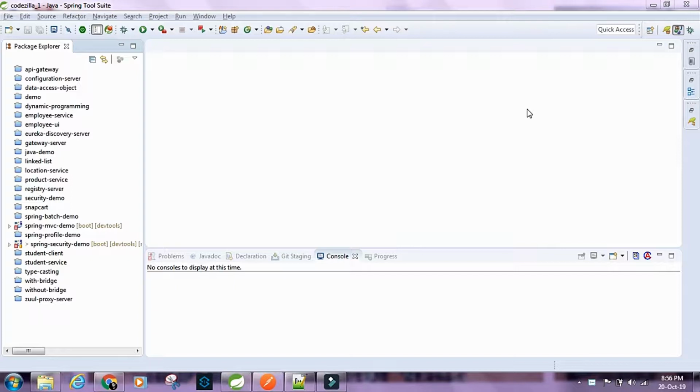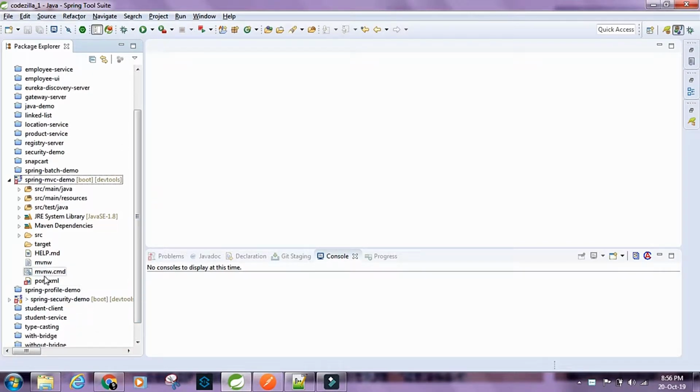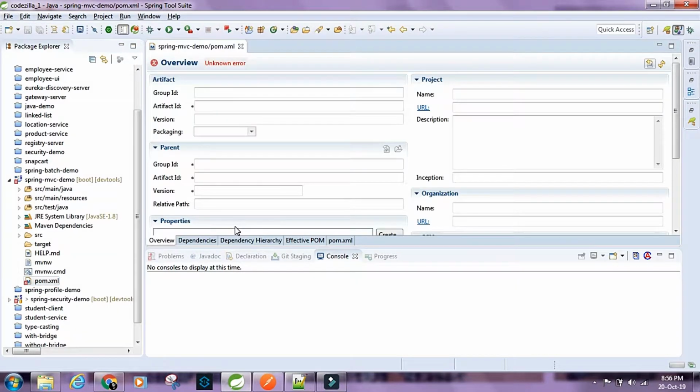So for this demo, I have already created a project. I've named it Spring MVC demo. So let's first take a look at the dependencies for this project. Let's open up pom.xml and take a look at the dependencies.